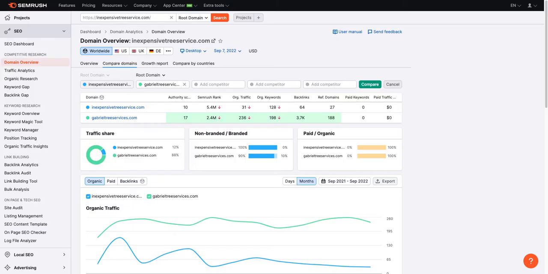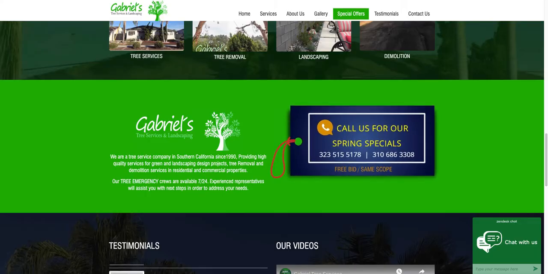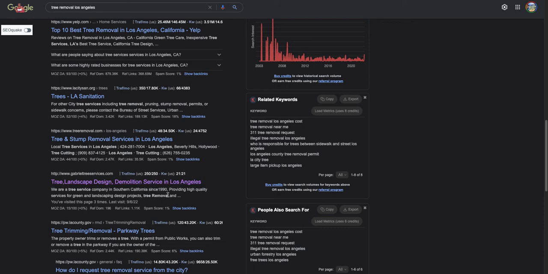So if we go over to this right here, I can show you this guy right here, Gabriel's Tree Services. He's kind of the top competitor in the Los Angeles area, it seems like. And he's basically one of the first people that shows up in the search results after this tree removal, but this is not a local guy.